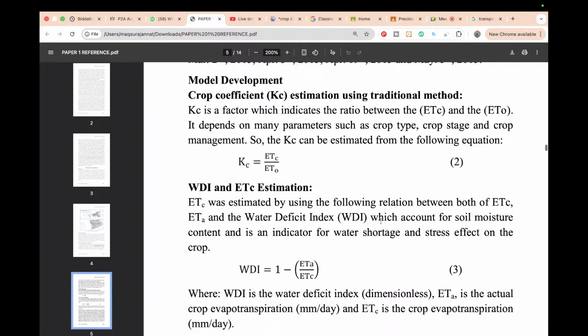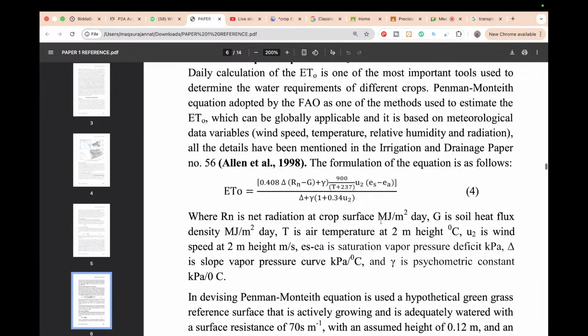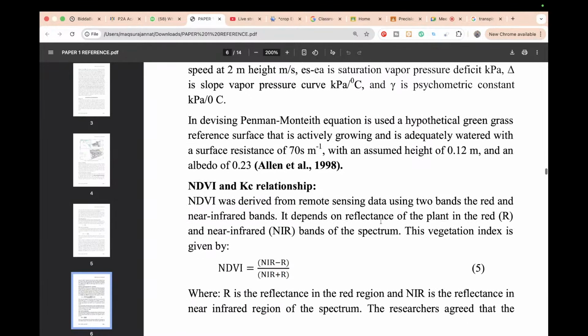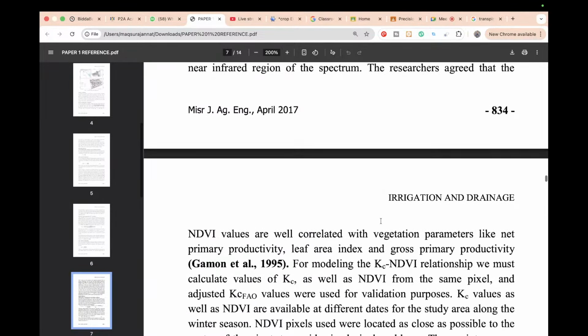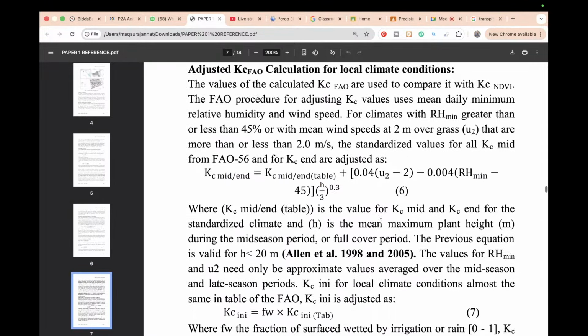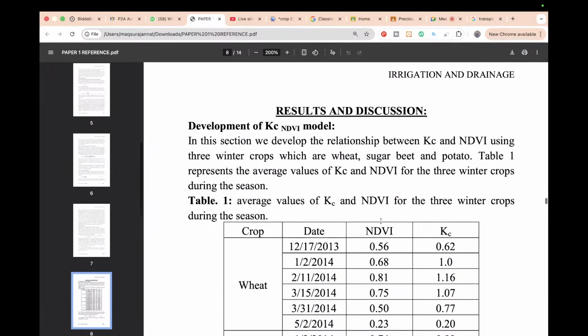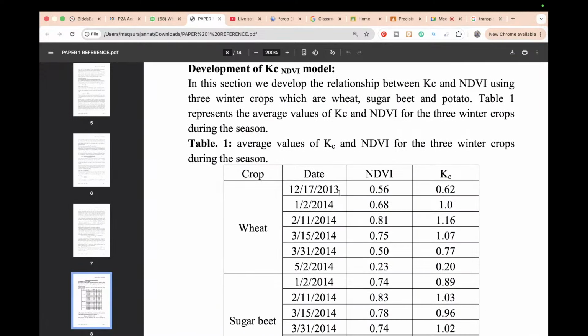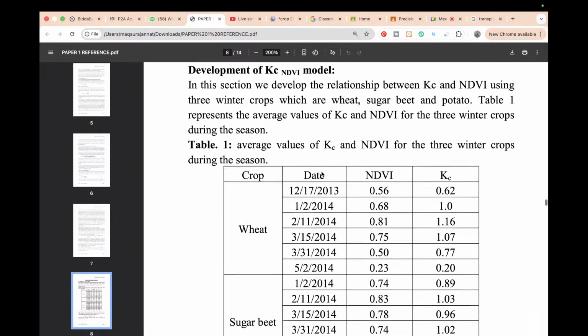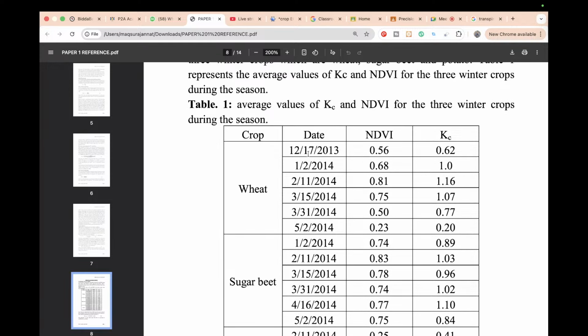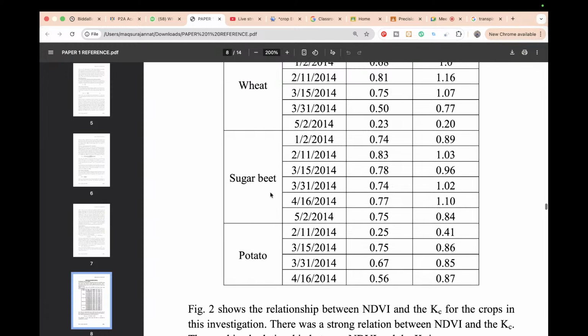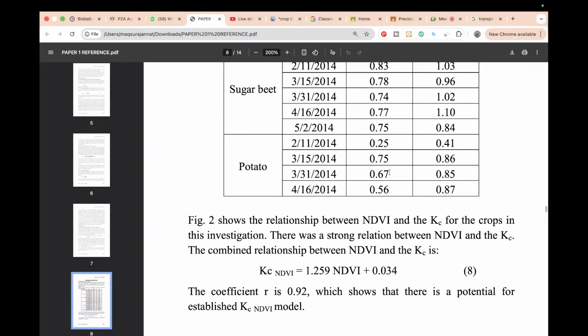Now how can I make the relationship about that? We'll also discuss that, and then you can easily build your own model. In this case our main target is to create this. You can see they put this type of value. For this time they get the NDVI value and also the Kc value for wheat at different times, and for the sugar beet and potato fields.